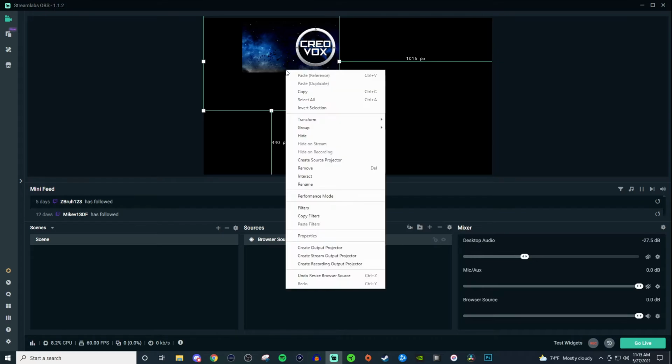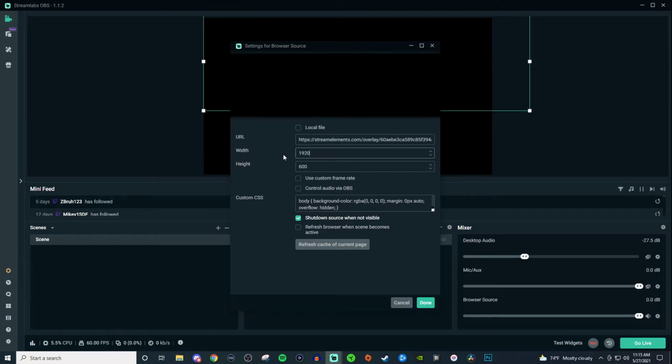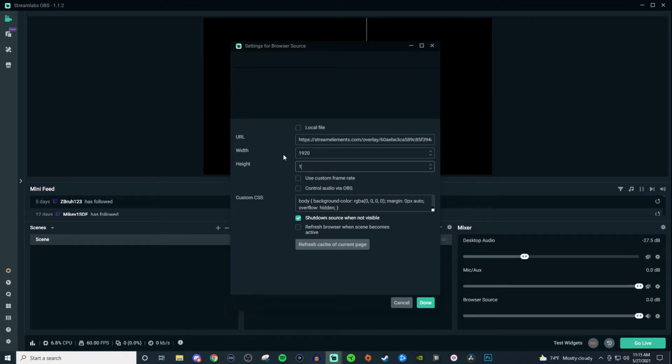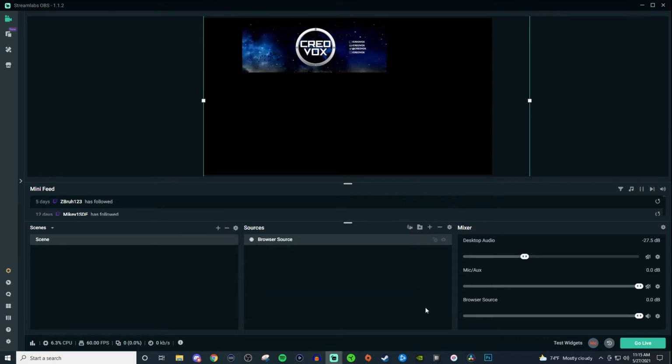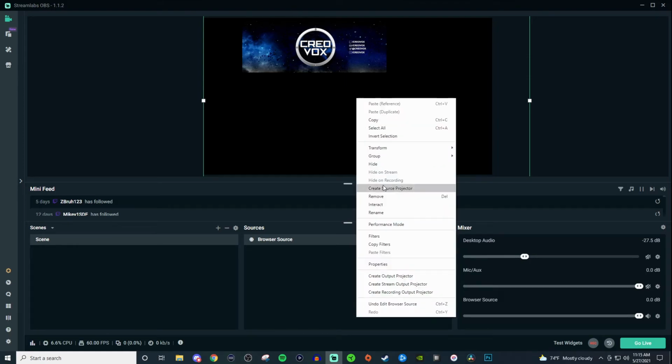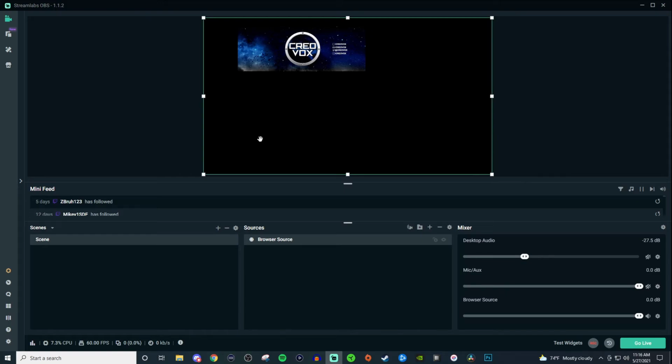But if I go back to it, and I change this to, let's say, 1920 by 1080, now it fits. But obviously this is a little bit bigger. So we're just going to go transform, fit to screen, and now that's all fit to screen. So now you can see that I have all that extra space there. So that's why it's important to know what the actual size is, so that way nothing gets cut off.